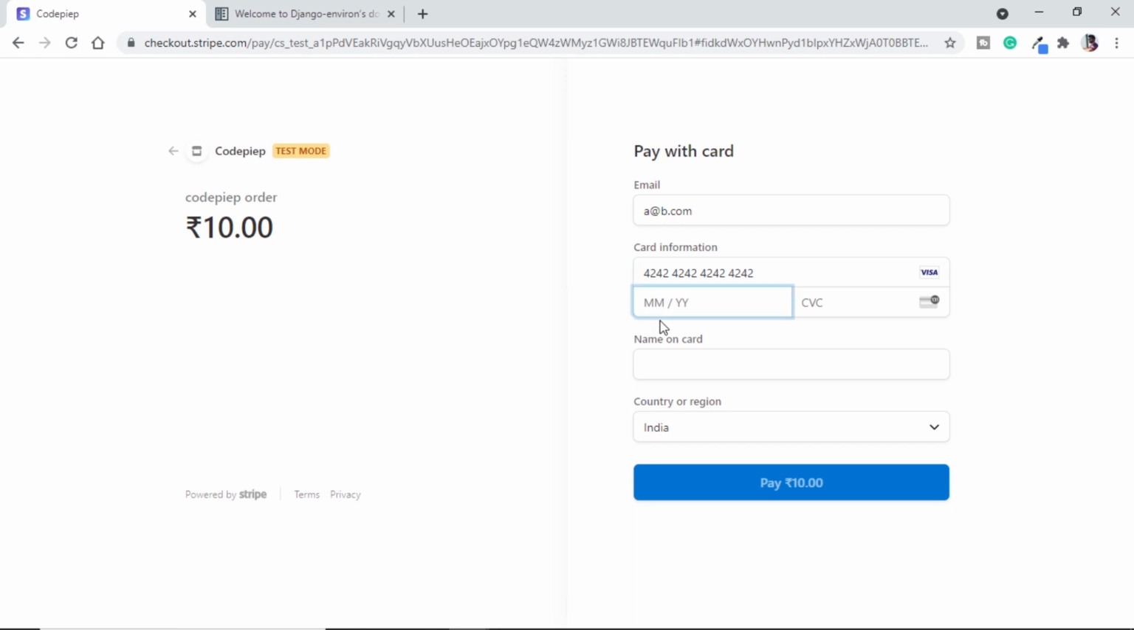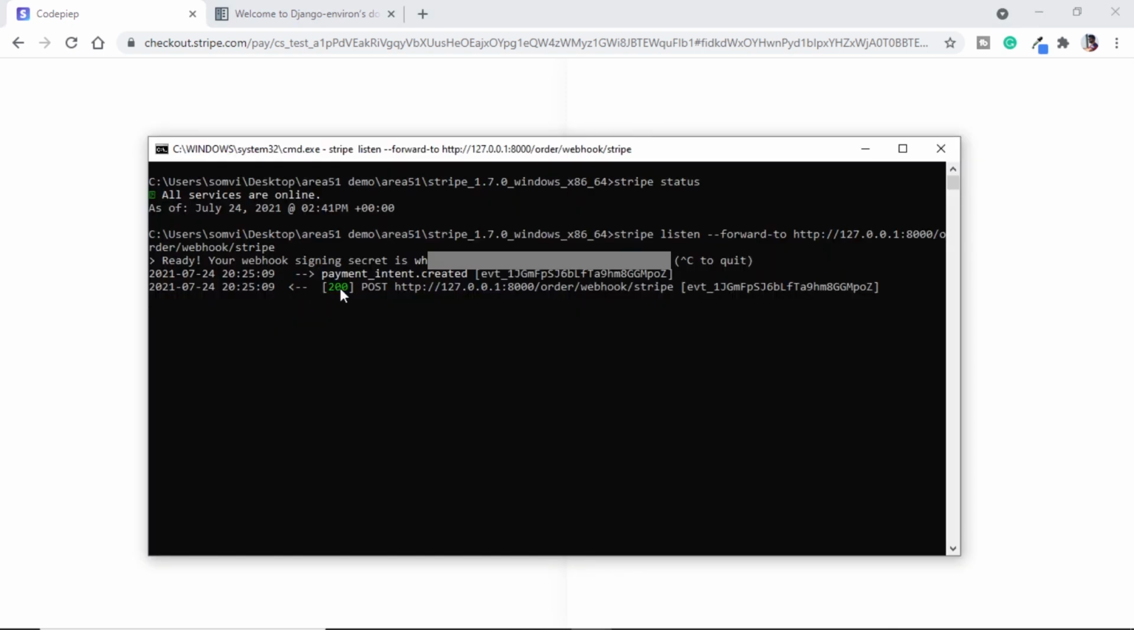We can give any date in the future. So let's say 12/25, any CVC, any name, and let's pay. And we can see that we are getting a 200 response. That is supposed to be okay.